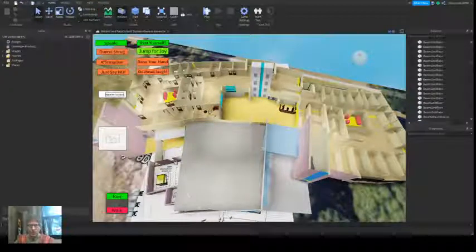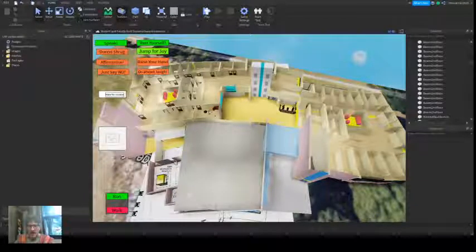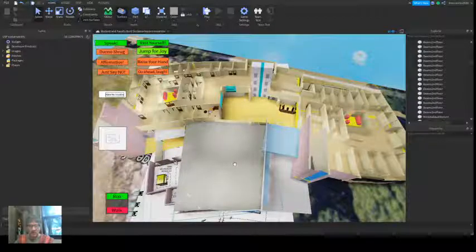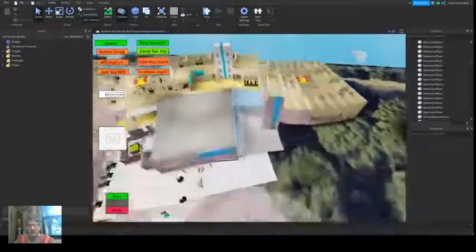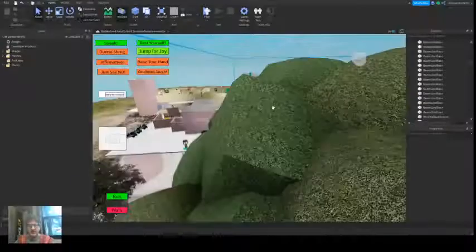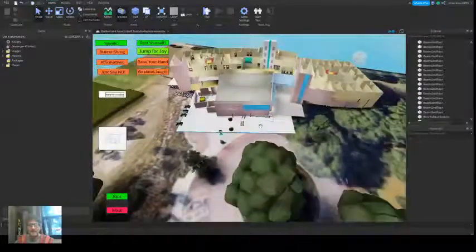Okay, we're live. We should be live. Yes, we're live. And today we're looking at working on USF's Patel College of Global Sustainability in Roblox.